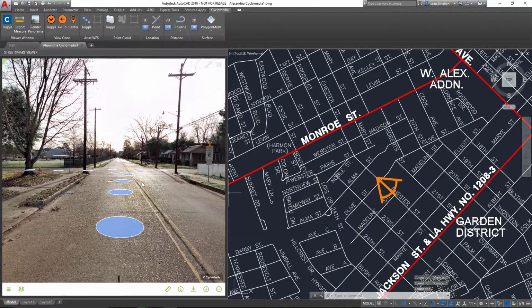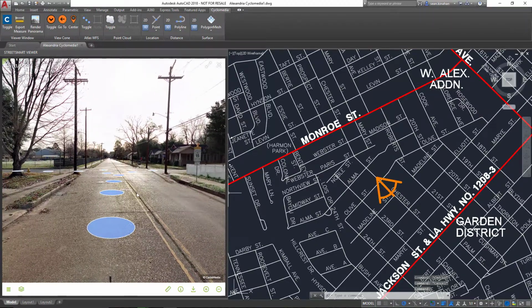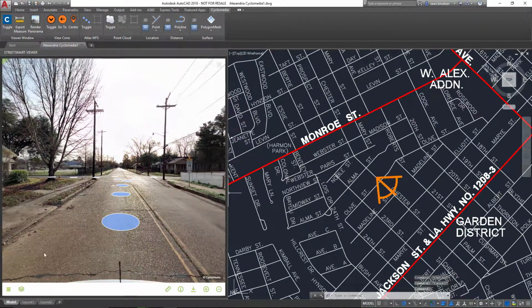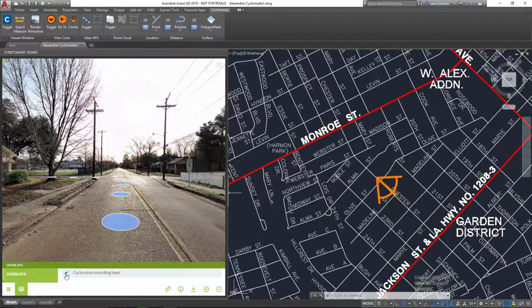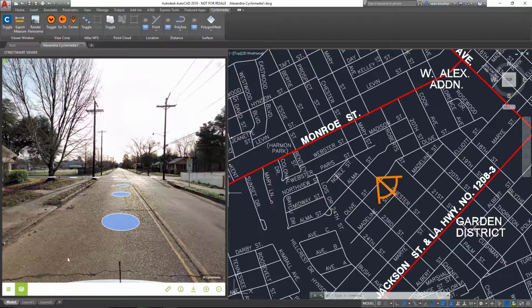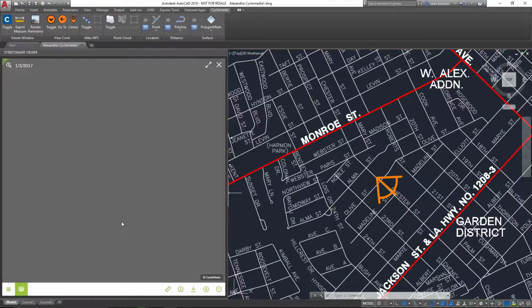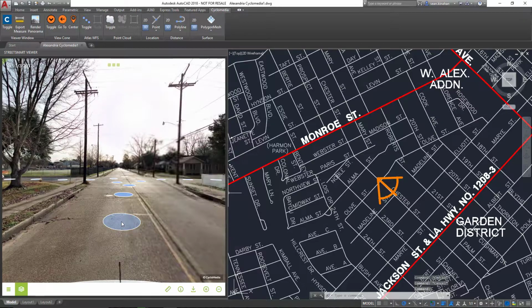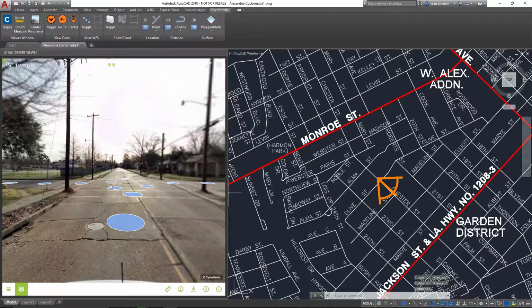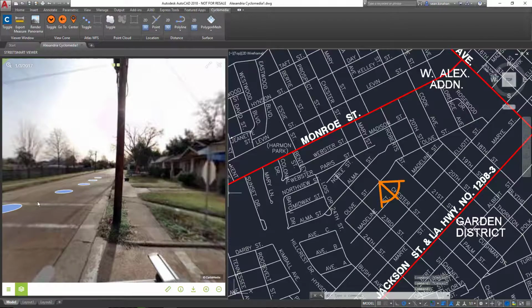You may have noticed these blue circles. These are part of the Cyclorama recording layer, which is one of the overlays available here. You can pull it up. They can be disabled here through the built-in menu. You can click on these Cyclorama locations to navigate around. You don't have to click on the next immediate one. Any of the visible recording locations are an option.